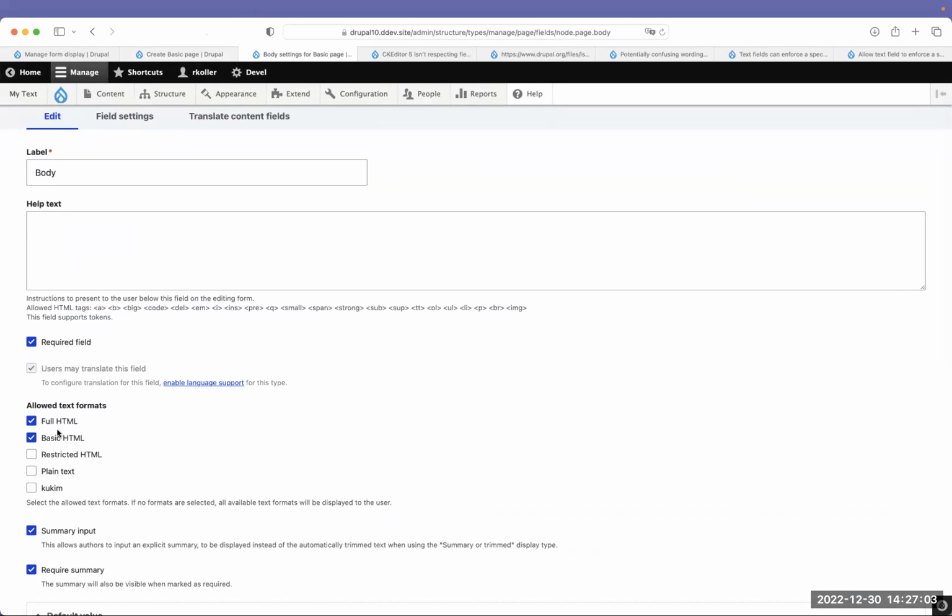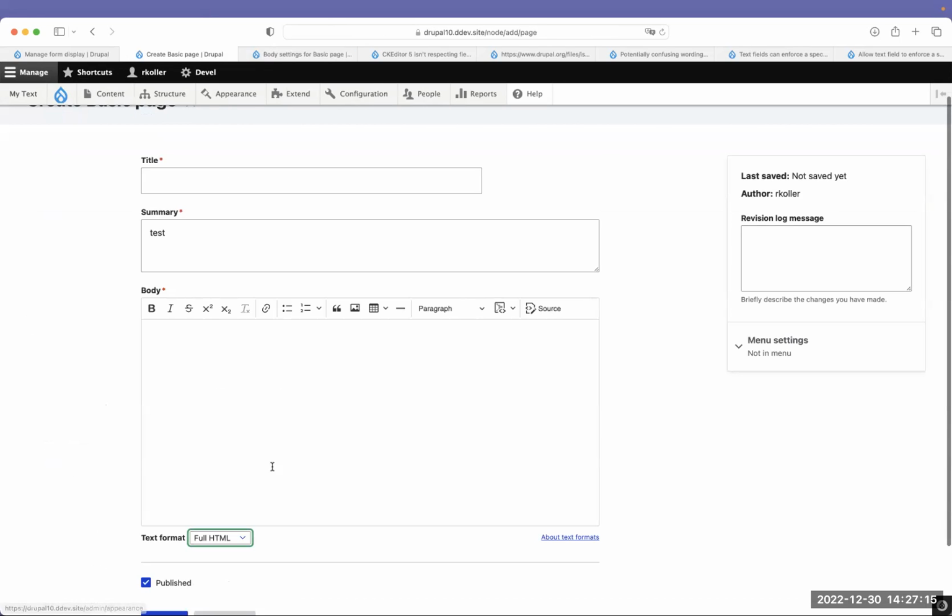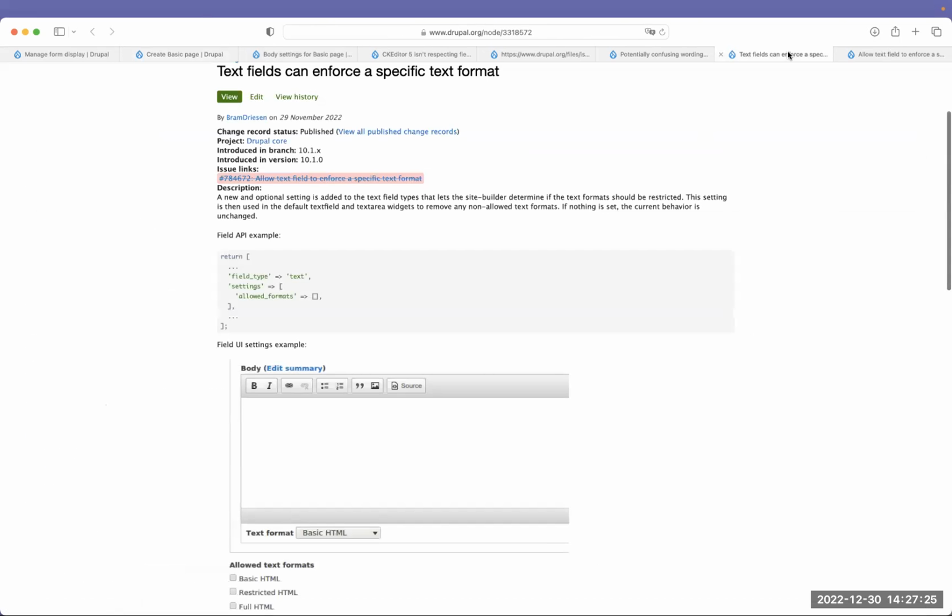I've limited it only to full HTML and basic HTML in that case now, and then the options are only full HTML and basic HTML. I suppose that's the gist of the issue.